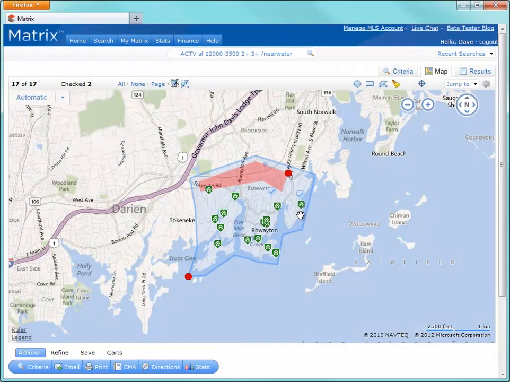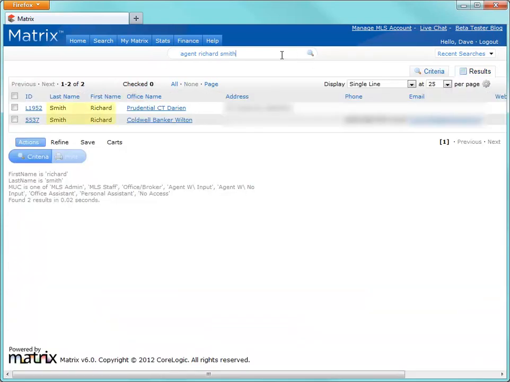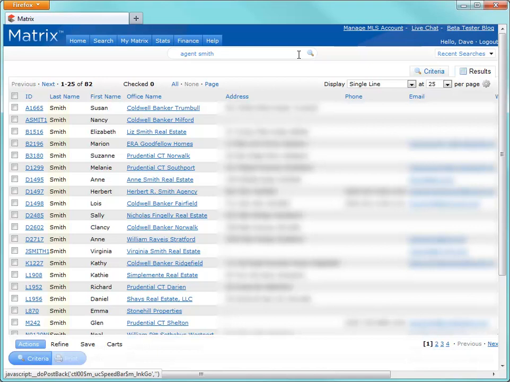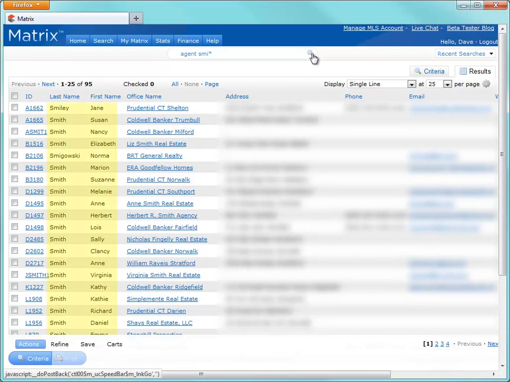Another useful feature of the speed bar is for quickly finding agent contact information. So simply by adding the word agent followed by either a full name, a last name, or even a partial last name, we can easily display a list of all agents in the system who fit that criteria.